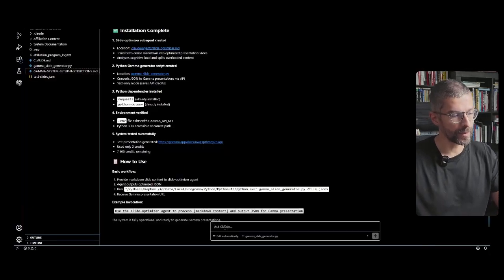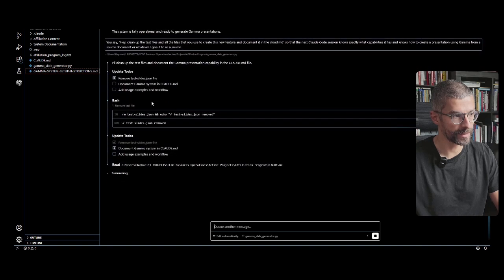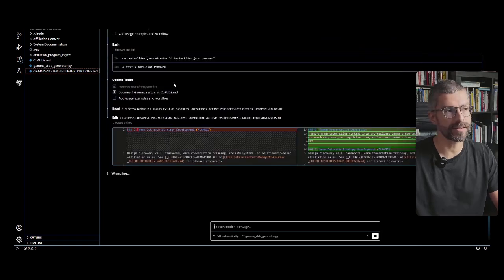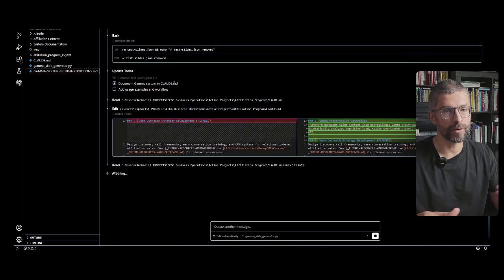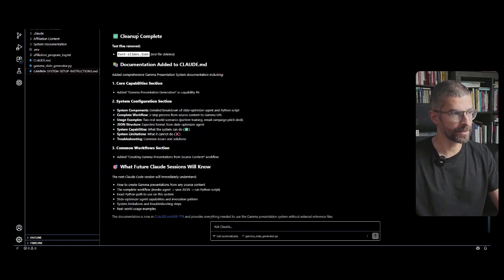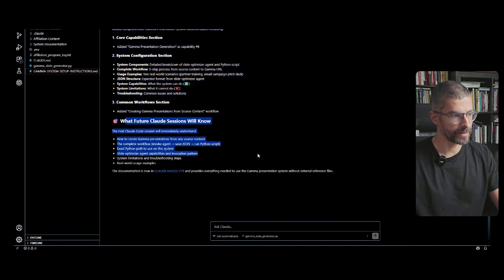And it is. Last thing I will do, I will say, hey, clean up the test files and all the files that you used to create this new feature and document it in the Claude.md so that the next Claude Code session knows exactly what capabilities it has and knows how to create a presentation using Gamma from a source document or whatever I give it as a source. It's removing the test slide.json, which is just a test file. It's documenting the Gamma system in Claude Code. In Claude.md, which I consider a system prompt, any Claude Code session I start in this folder will know the key information and what it should do inside this folder. That's it. Cleanup complete, documentation up to date, and this is what future Claude sessions will know, how to use the Gamma function. For me, it's really a game changer.